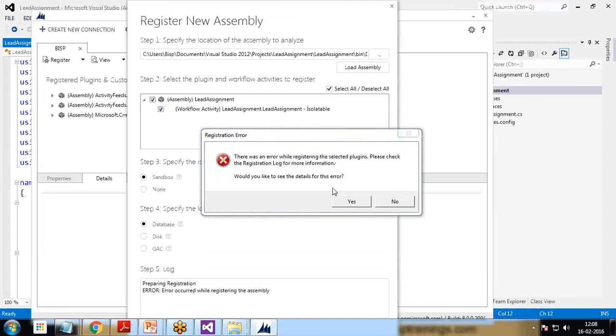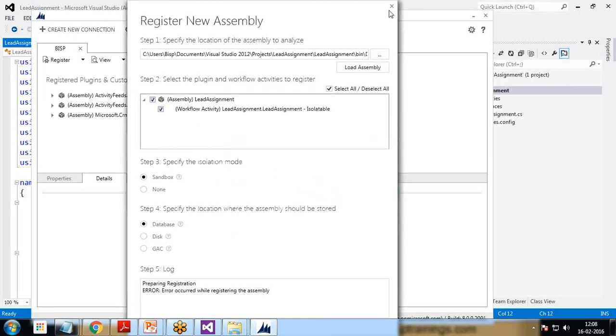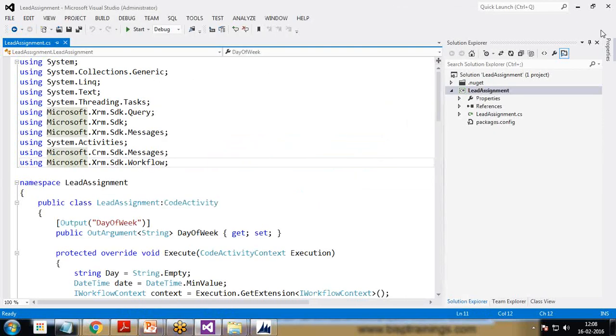As you can see, I'm getting an error message here while registering the selected plugin. So how to solve this issue? To solve this issue, we need to sign our plugin.